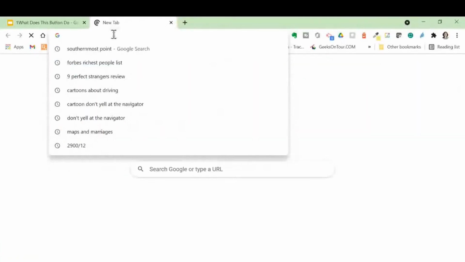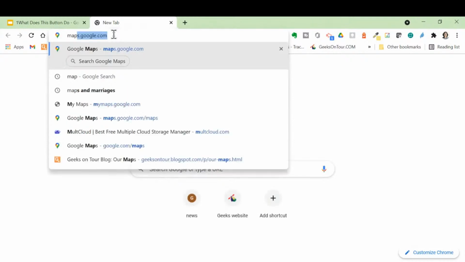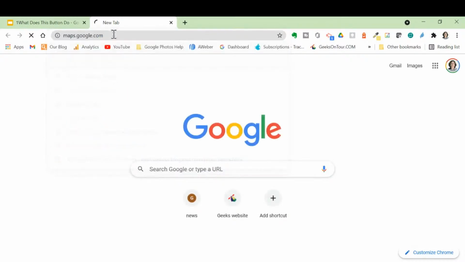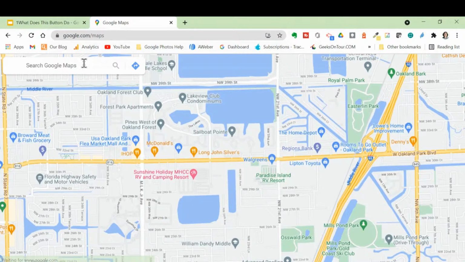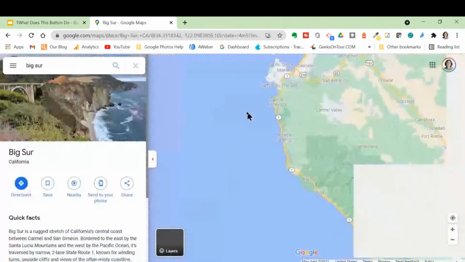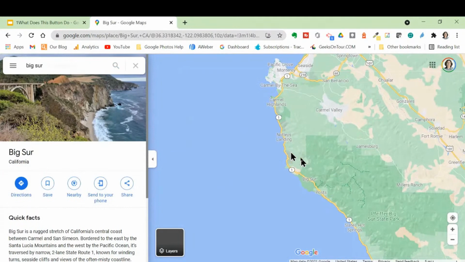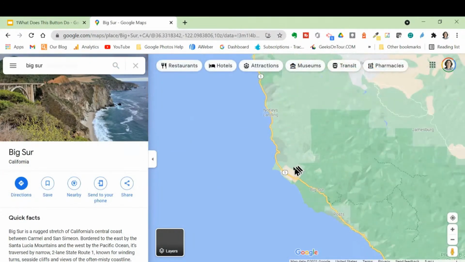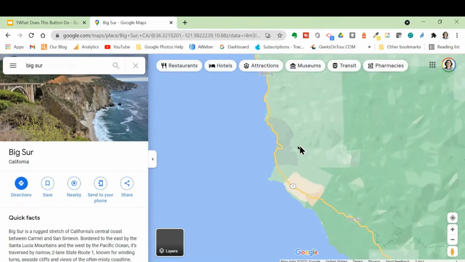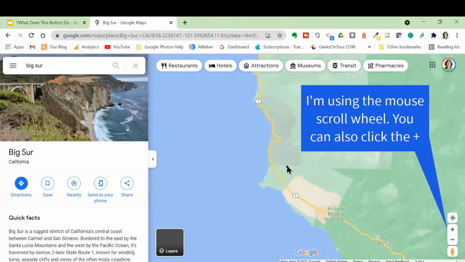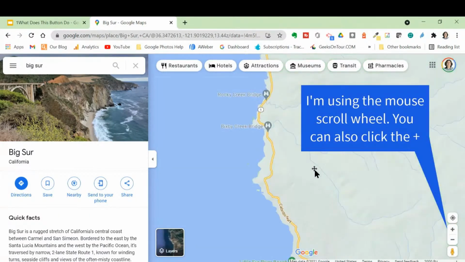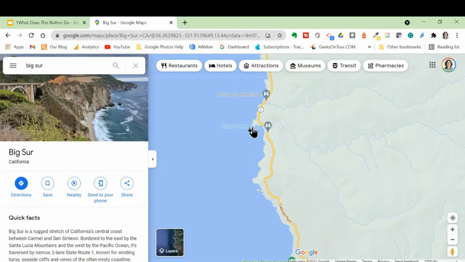Here we go. So you start at maps.google.com. Then you can go to any place in the world. I'm going to go to Big Sur. And here we are. I'm going to zoom in a little closer to the road and decide what part of the road I want to look at. Right here below the Bixby Creek Bridge.